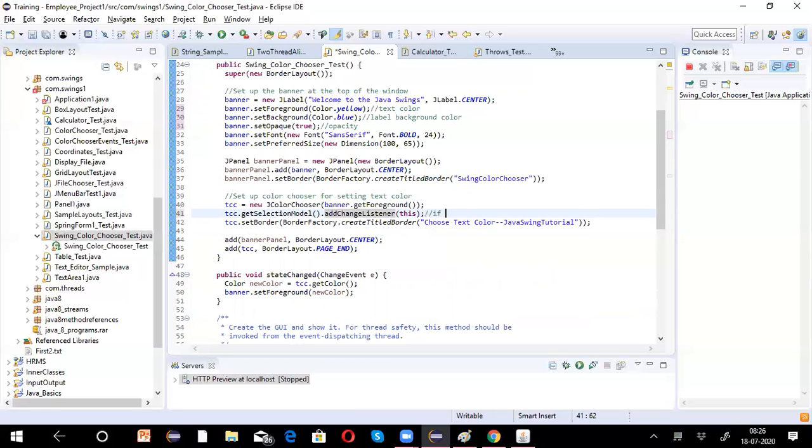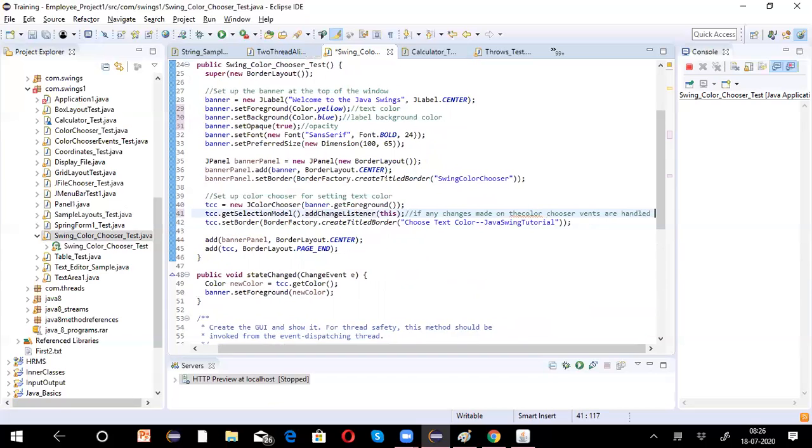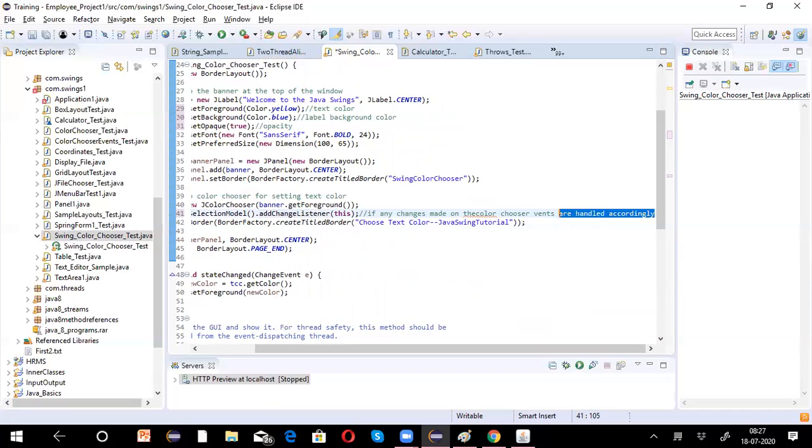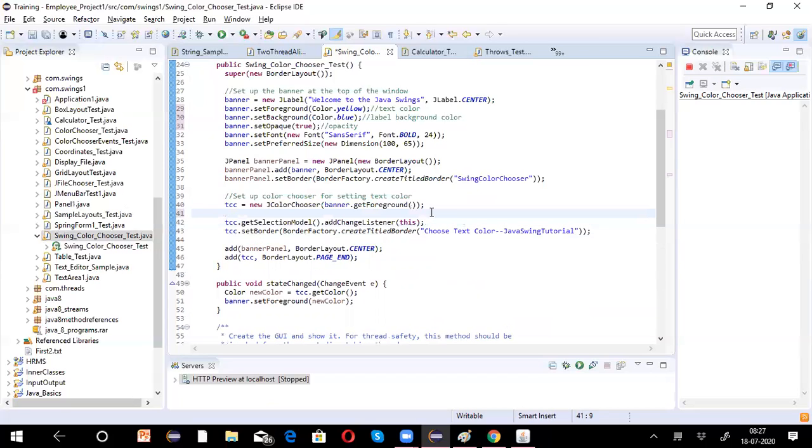If any changes are made on the color chooser, events are handled accordingly. Get selection model dot add change listener this, and then TCC dot set border.